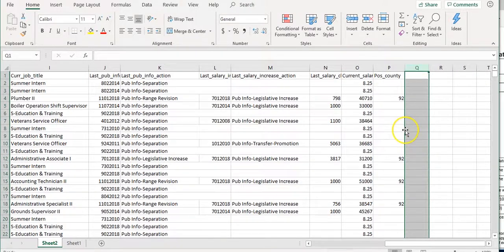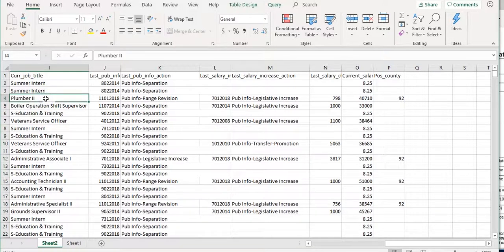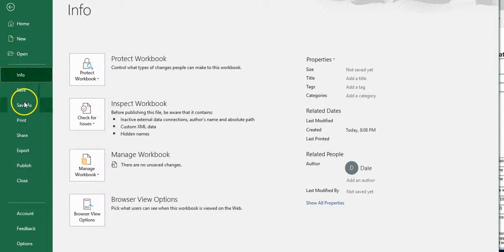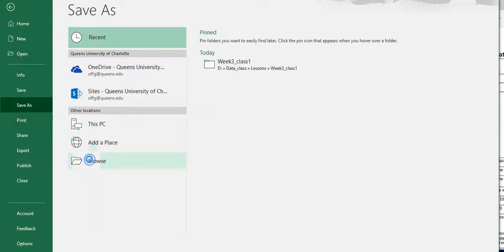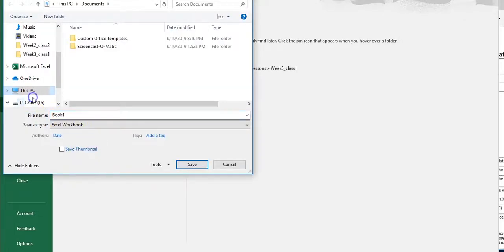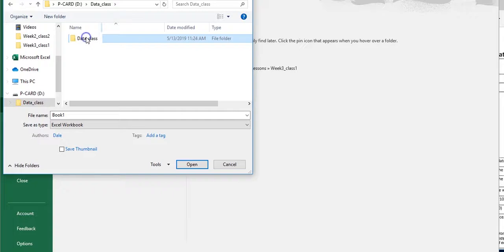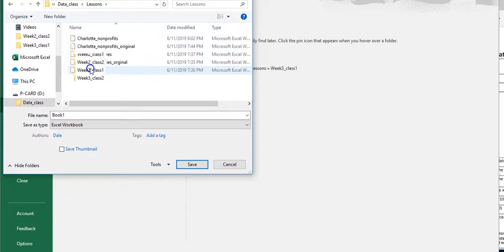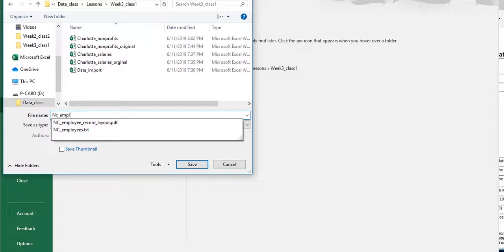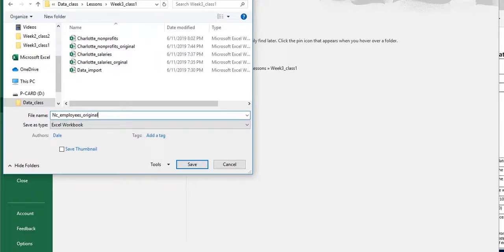Highlight, right click, delete. Now before I do anything else, what do I want to do? I want to save this. Save it as an original before I screw around with it. So File, Save As, Browse, navigate to where you saved everything else. And I'm going to name it NC employees, original.